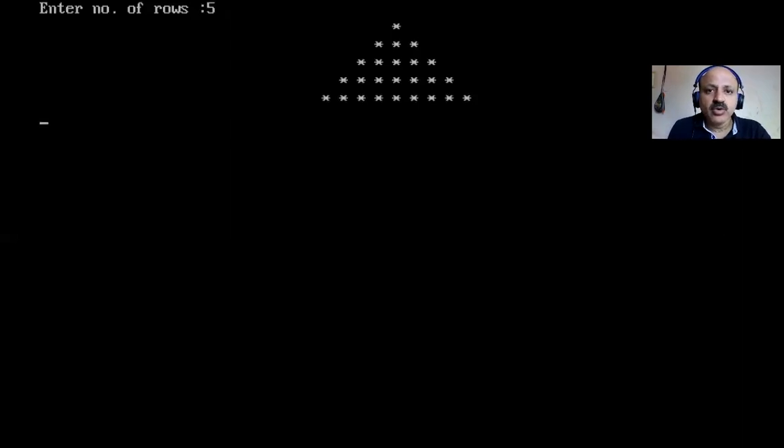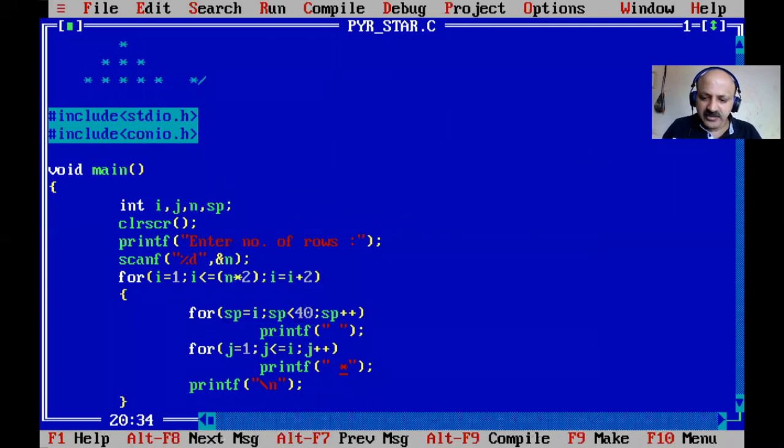So one row, the second row 3, then the third row 5, then the fourth row 7, and the fifth row 9 stars. So we can skip the even digits 2, 4, 6, which we cannot print directly. We can convert that as required to odd numbers, that is 1, 3, 5, 7, and 9. So there are only 5 rows to print. What can we take here? Very simple, I think you can understand.